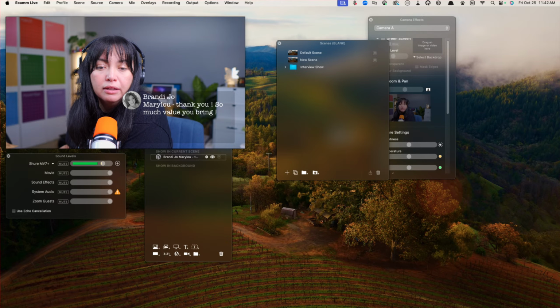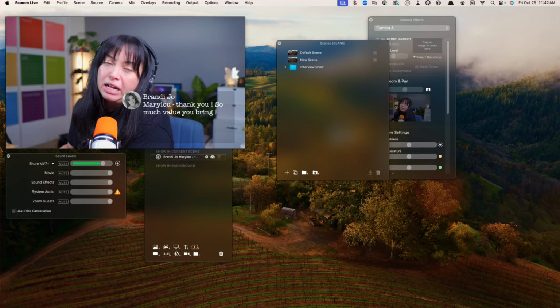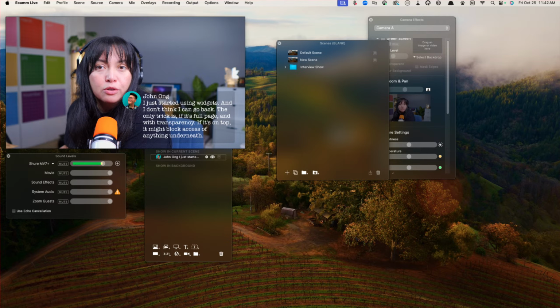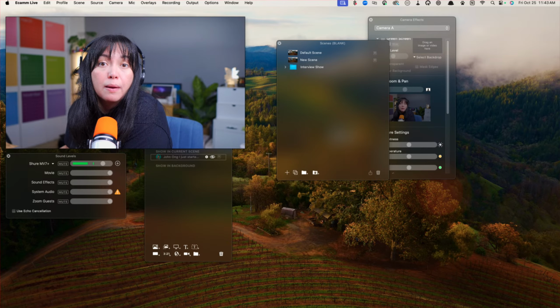Brandy Joe, you so sweet. You know, it's us with two names. The two name people are everything, right? Started using widgets. You can't go back. It's a full page, which if it's on top, it might block access to anything. Gotcha. Yeah, that's a good tip.